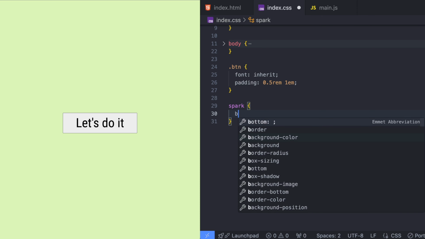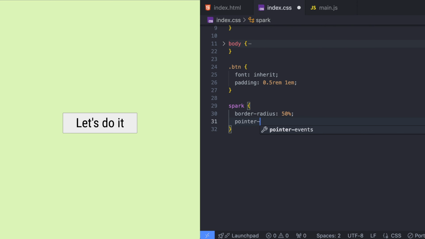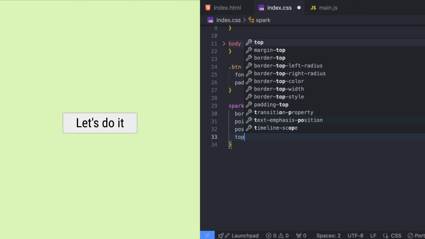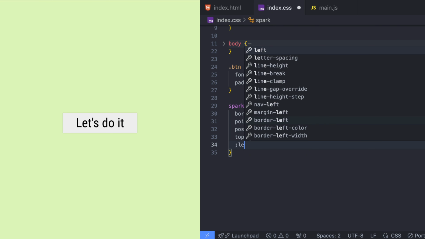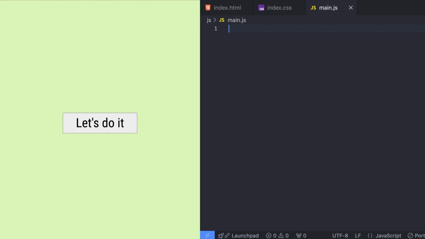The particles we create can be any HTML tag, be it span, div or even a custom element. It's up to you. I'll call mine Spark. We'll add some basic styles. Border radius 50% to make it round, pointer events none, because we don't want it to interfere with user interactions. Position fixed, so it stays in place starting from the top left corner.